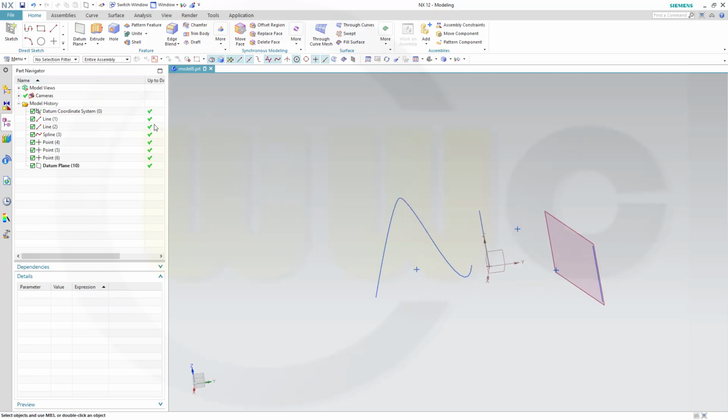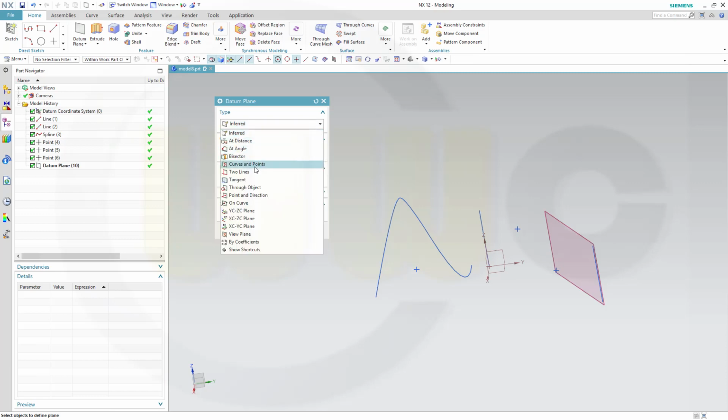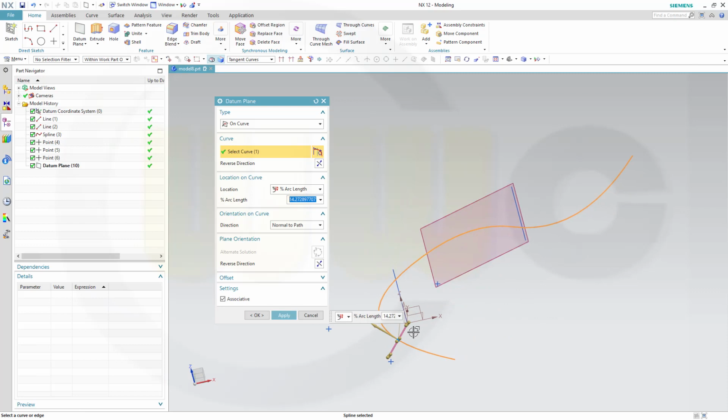Now, of course, you have the same options as in Onshape and in Inventor. So I could go for one on curve. I would select that spline, and then I can control the position of that plane on that spline. You have percentage of arc length or the arc length of 3 points. So we'll go for percentage of arc length. You could go for 0, it would be at the beginning, or for 100%, it would be at the end. Or you could go for 50, and it would be right in the middle of that curve. Let's apply this one.